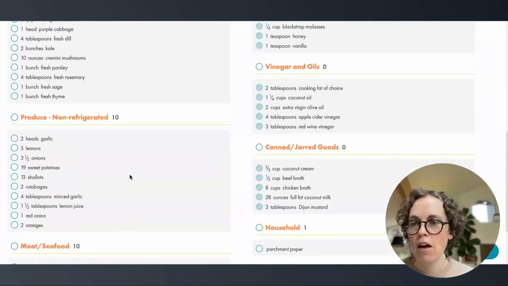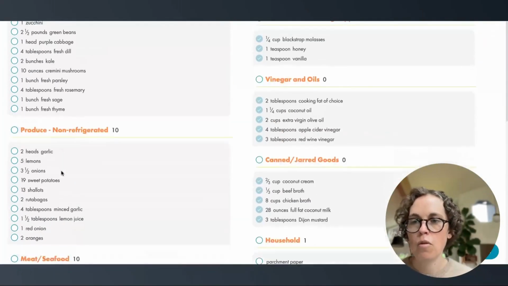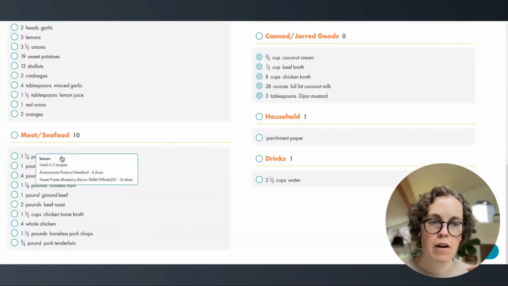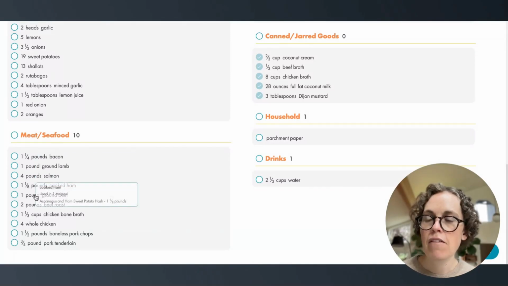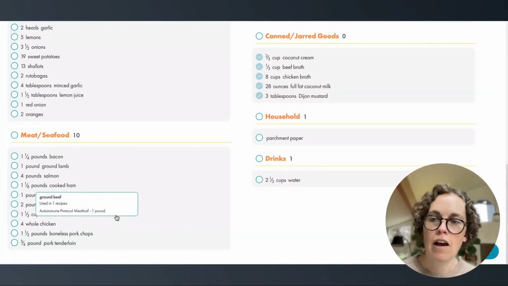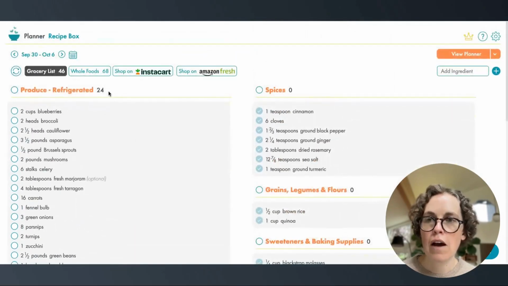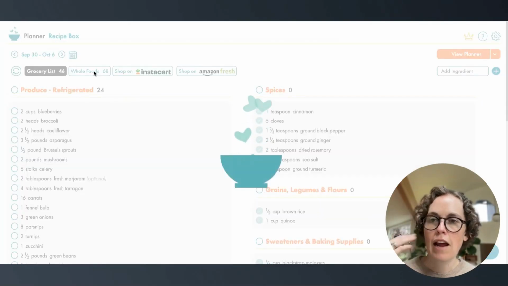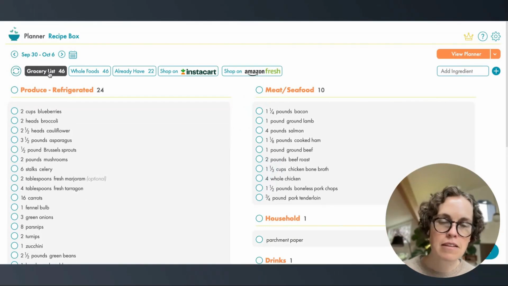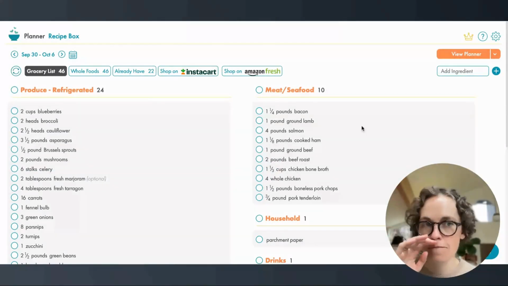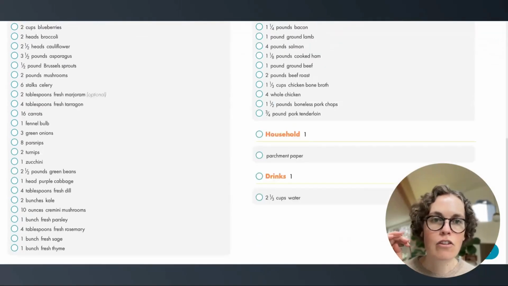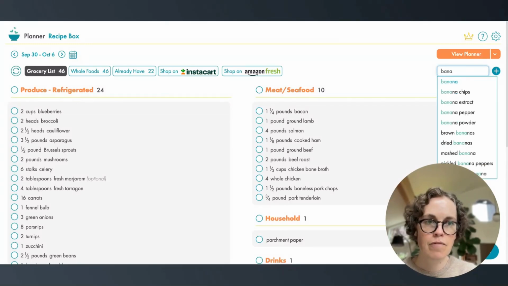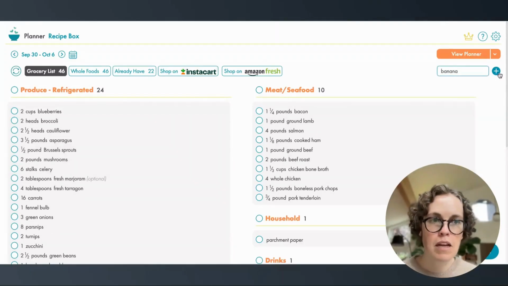Then there are going to be other things like your produce, your refrigerated, non-refrigerated, your meat and your seafood. I work from my freezer a lot of the time, so things like ground beef, I won't be buying at the store, so I could click off that. And you can also create lists for different grocery stores. Like Whole Foods is somewhere that I shop at, so I can mix and match and make basically two different lists. You can also add things to your grocery list. So add an ingredient, say that you want to have bananas as a snack. We're going to add banana to our list.